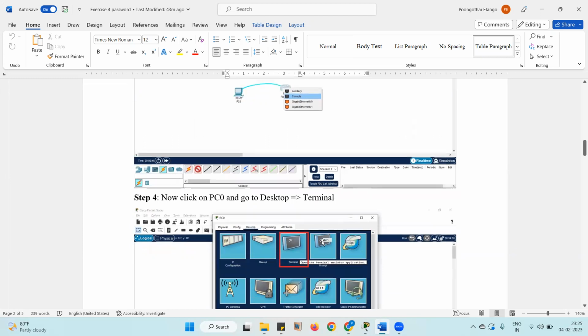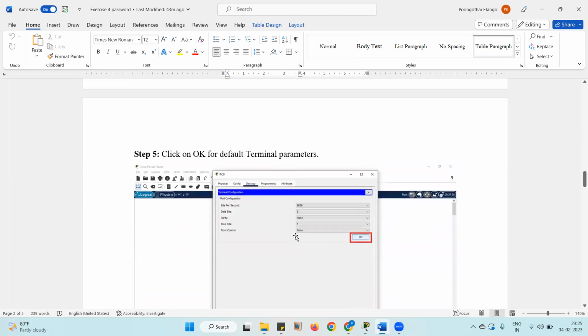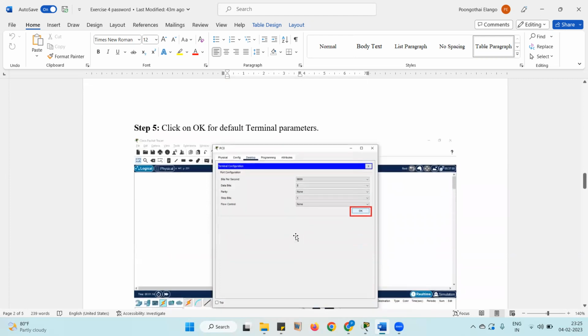The next thing, you click the PC. We had one PC, right? In that PC, we have to select the third option, Terminal. In the terminal, we have to select the basic parameters. So what are the parameters here? Bits per second, how many bits we send per second, and data bits.